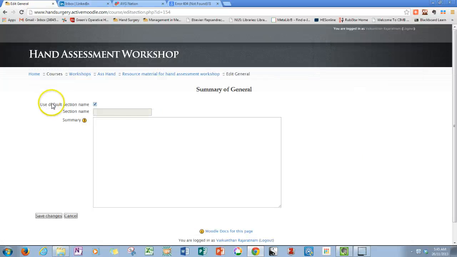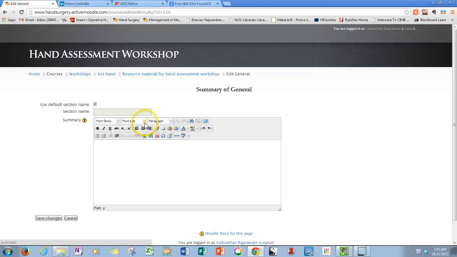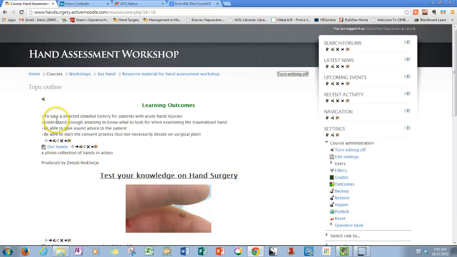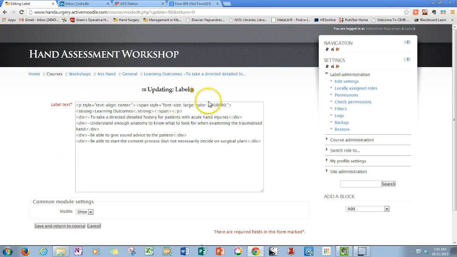So this is in the editing mode. This gives you a summary if you wanted to add in addition to that. Okay, so we just cancel that. I'm not going to add any further labels. So here is another label in which the learning outcomes have been clearly included, and if I want to update that, I can click on that and it will edit this label. So here we are.